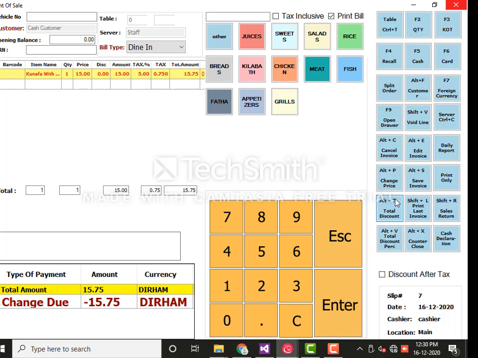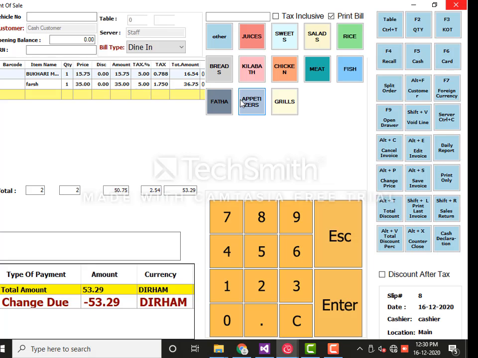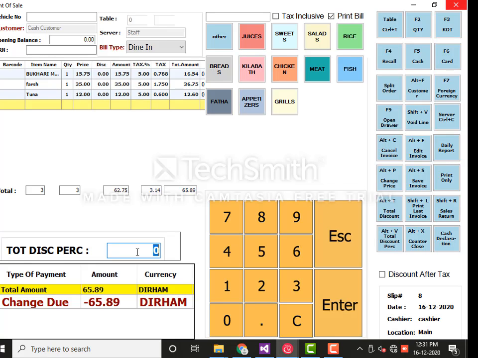We can do the sales return using the Sales Return button. And we can save the sales return using the Cash or the Credit Card button with respect to the selling criteria. We can give a percentage-wise discount by clicking on the Total Discount Percentage button.